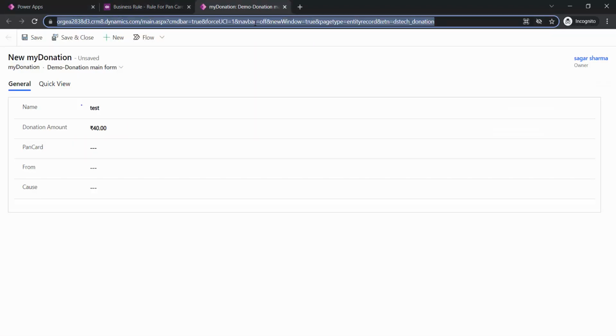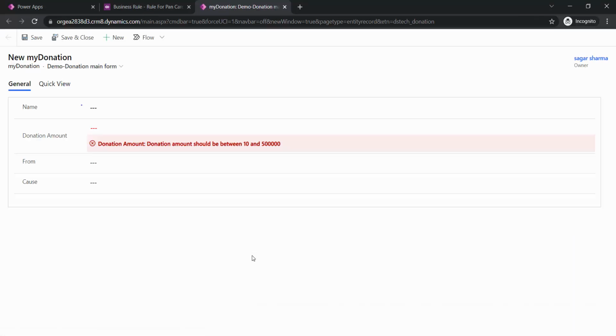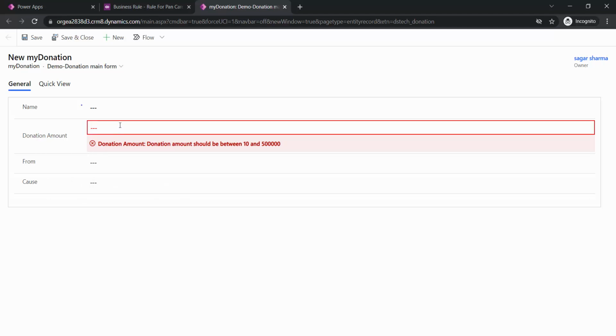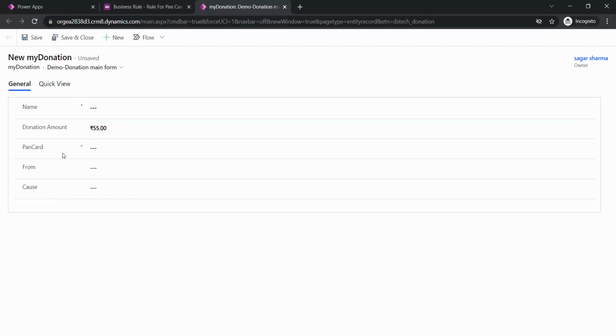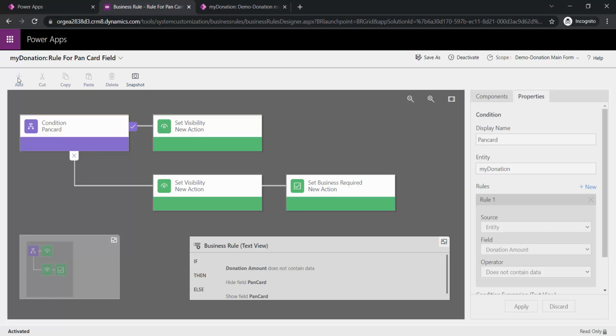Now I will just refresh my form, and this PAN card field should be hidden now. You can see, guys, we are not able to see the PAN card field. Now if I add donation amount of, for example, 55 rupees, I can see this PAN card field. I forgot one condition over here. Now I have to add one condition over here, because I have not set the condition for the amount. I will say else part, and I will add one condition.